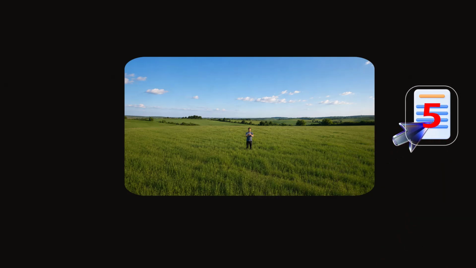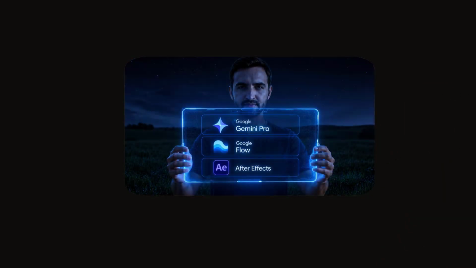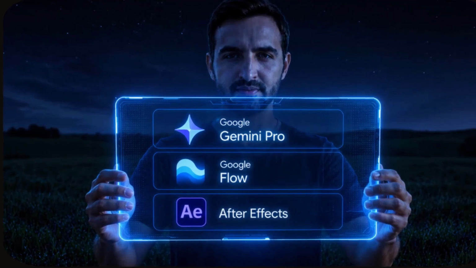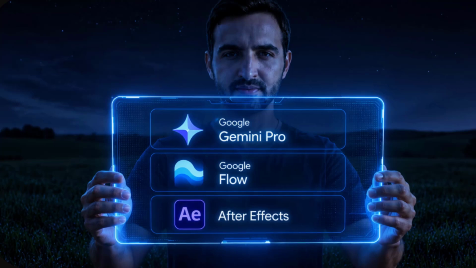For the final shot, use Prompt 5. In my case, I used it to generate this UI panel, but you can easily adjust it with ChatGPT to create something that better fits your own project and goals.